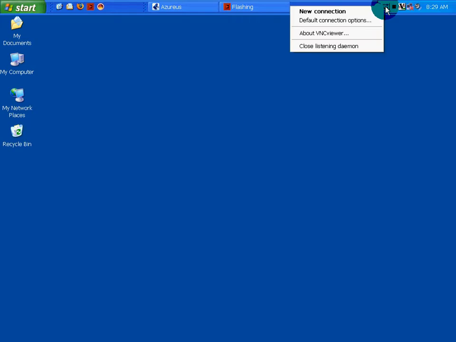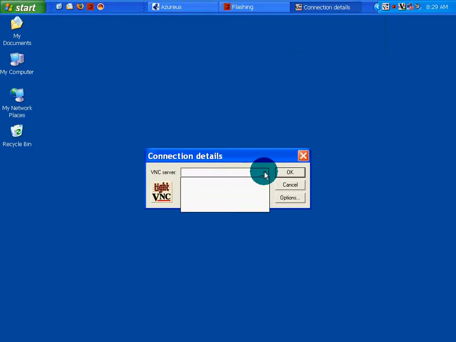Nope. Now I open up a new connection. It should remember my last one, but it doesn't. So I type in 192.168.254. Check the number on the other machine, and it is 254.3. I click OK.